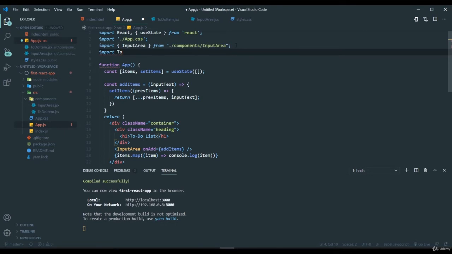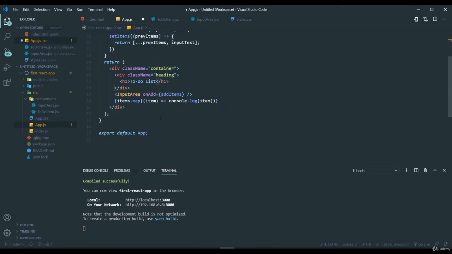Import ToDoItem from components and the ToDoItem. So now, instead of mapping the items to the log, I'll just send it to the ToDoItem.